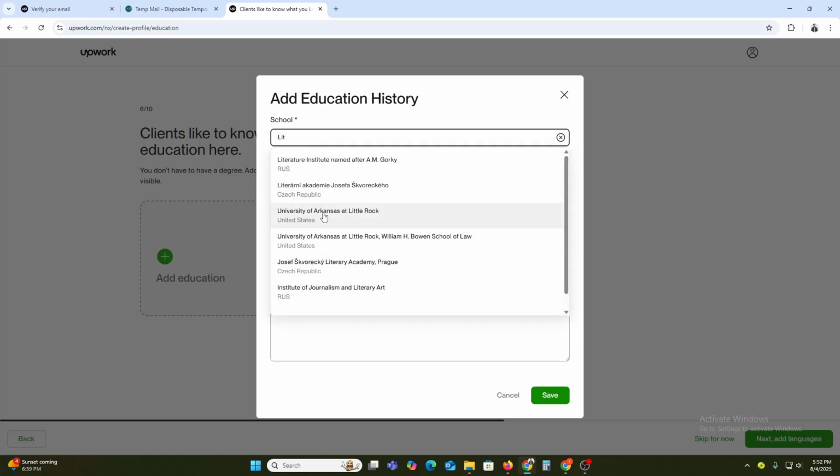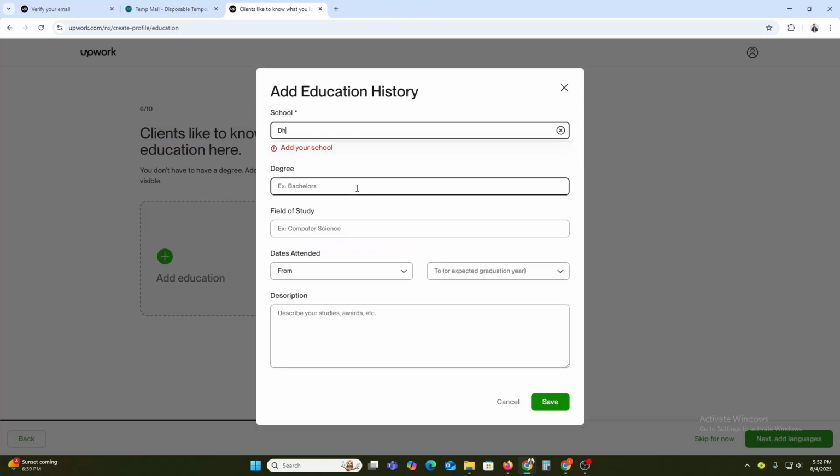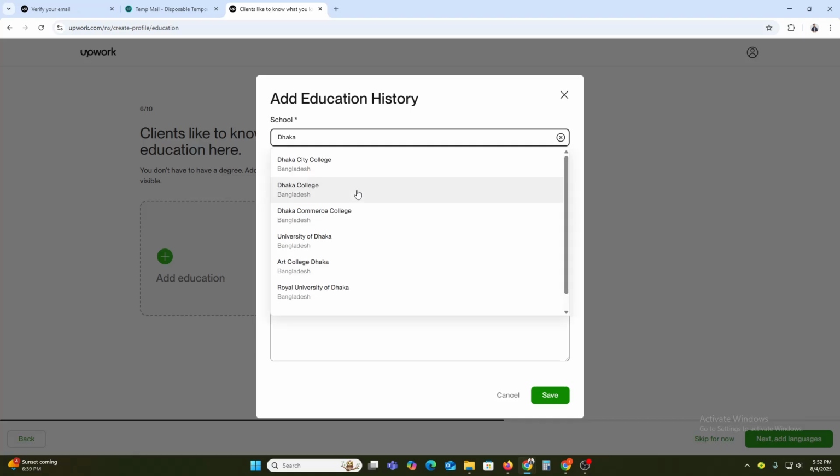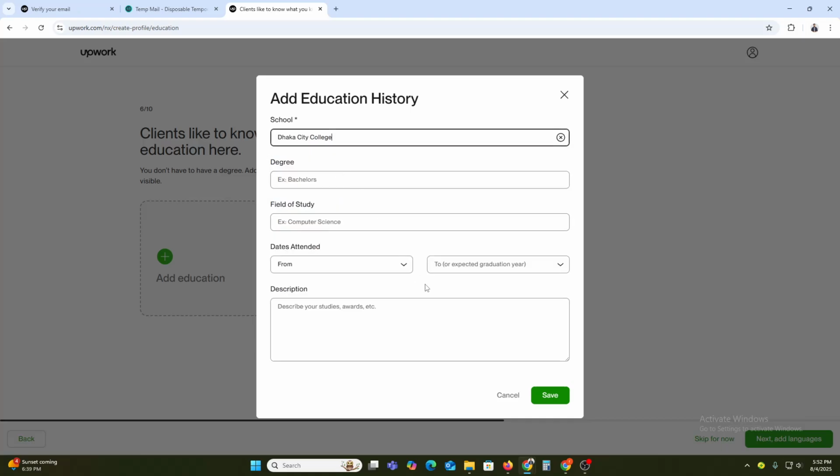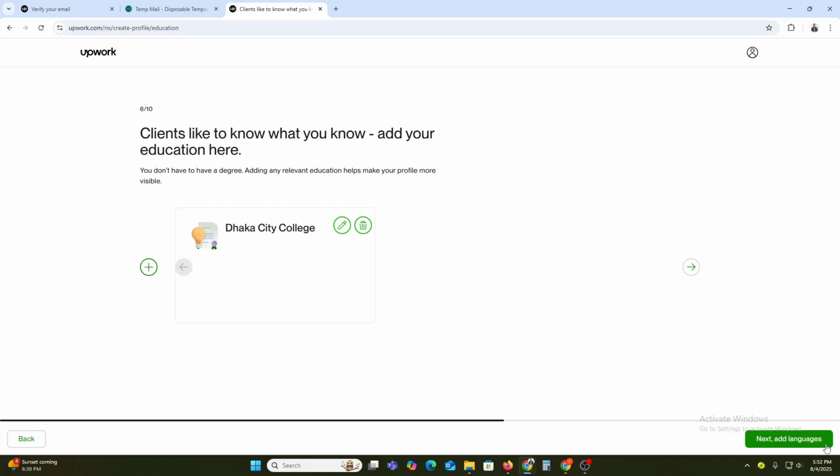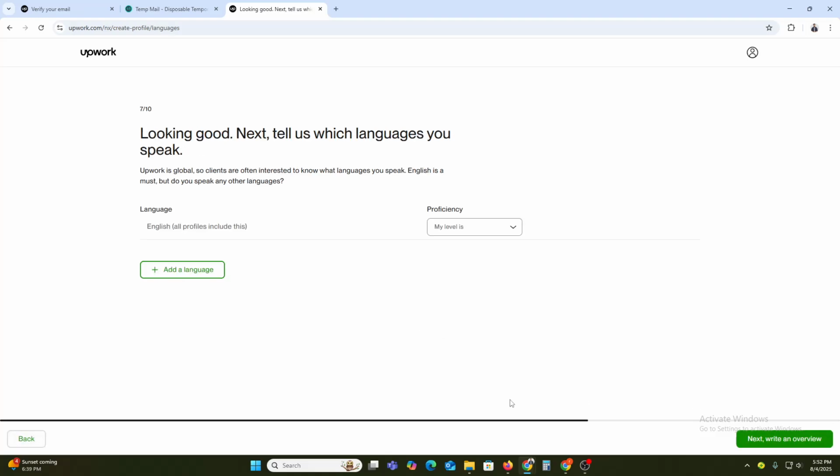Is it available in here? Not as it is. Let's search for Dhaka City College. Yes, it is available. So I will click save and done. Just click next, add languages, and here you just need to add your languages.